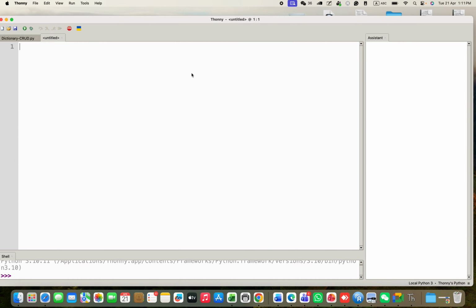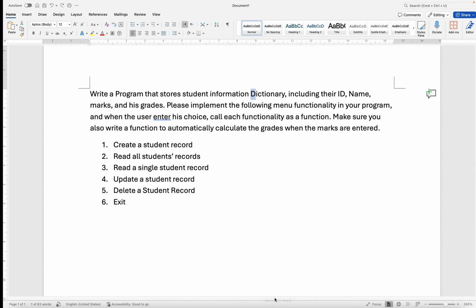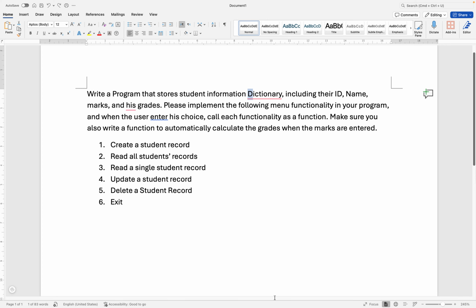The use of dictionary. Now, for an example of how to use the dictionary, imagine you have to make a student information system where you can log three things. What are those three things?